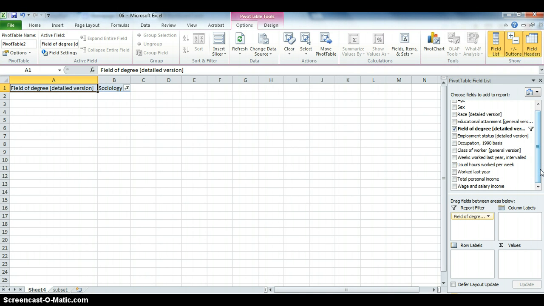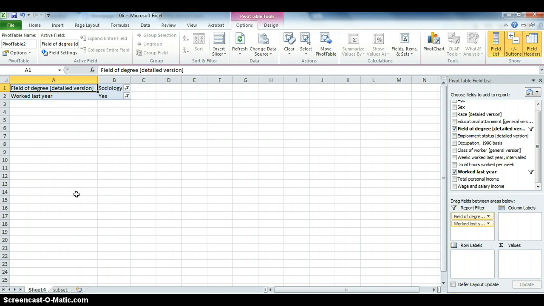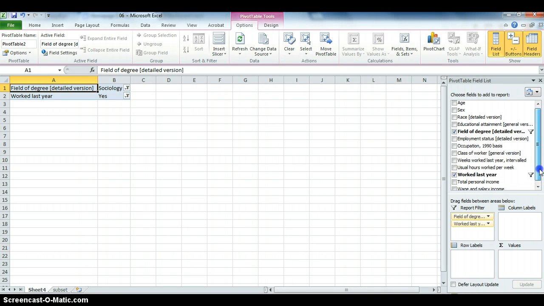Then we're only interested in workers who actually worked last year. So I grab the worked last year variable, drop it in the report filter, and then click on the drop-down menu, select multiple items, uncheck all, and check yes only. Press OK. Now, if I want any statistic with income, this is what we're interested in.